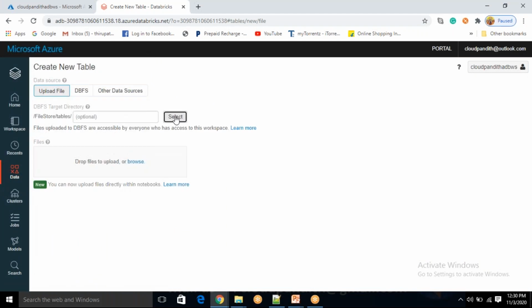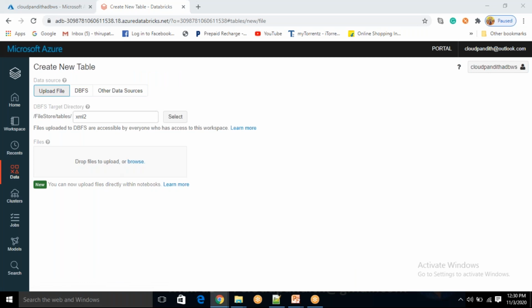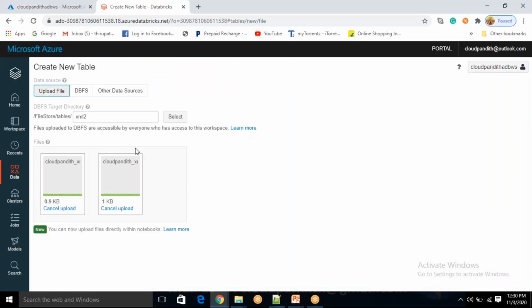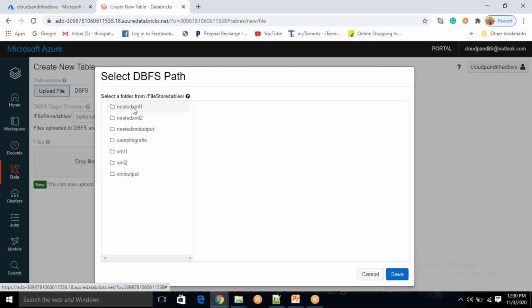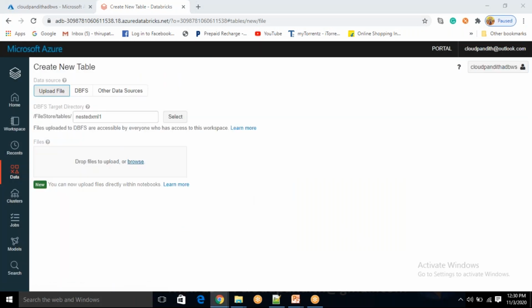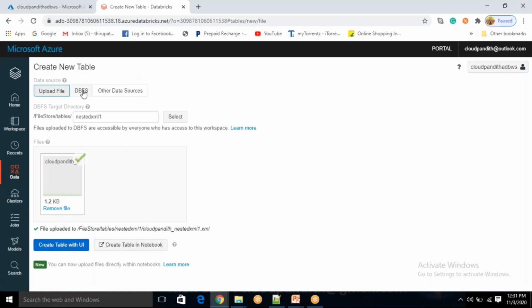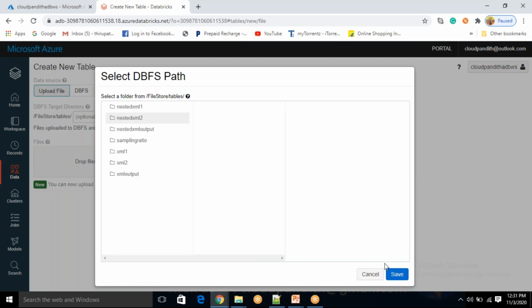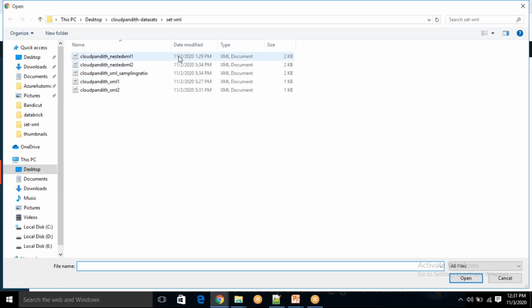DBFS, go upload. Let's select another folder here, that is XML2. I want to upload multiple files, that is XML1 and 2. I will upload here. Okay, done. Now go back, select nested XML1. In this I will upload the single nested XML1. Okay, DBFS, go back, select the nested XML2, and let's upload 2 XML files.